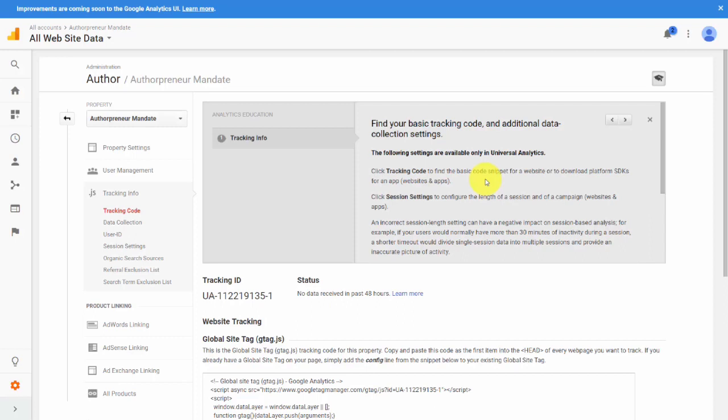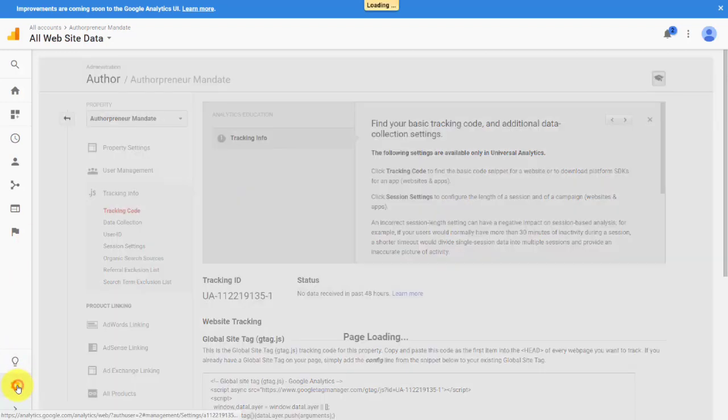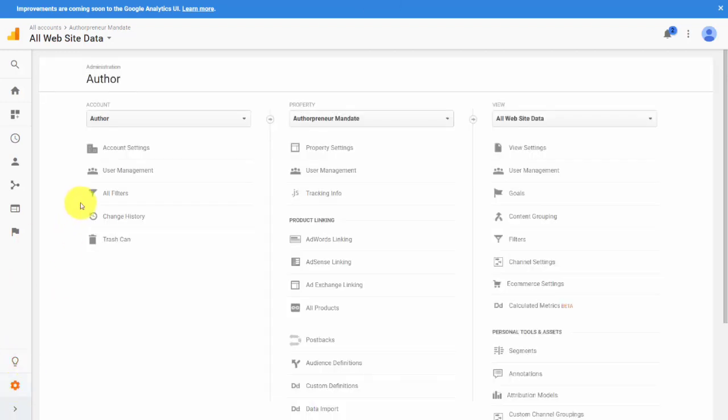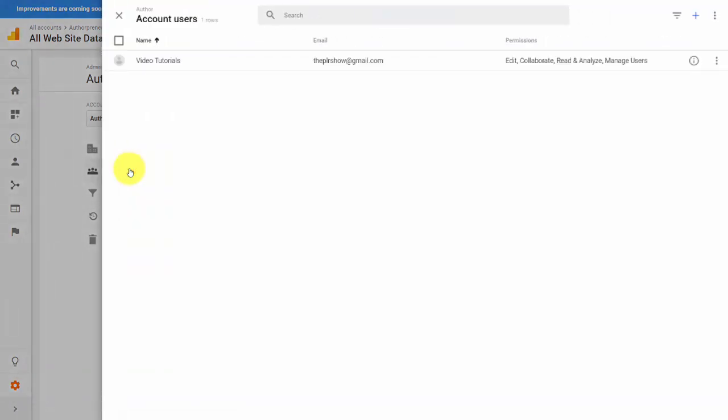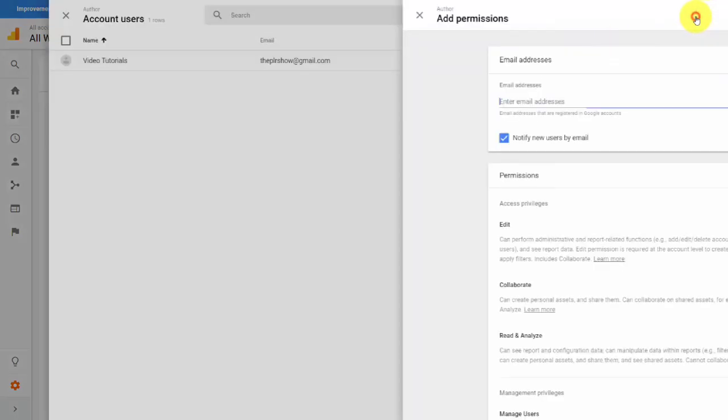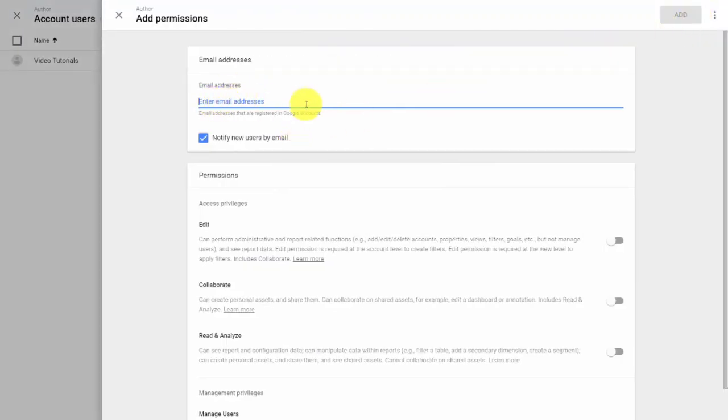If that's the case, what you're going to do with this second account is you're going to add a user. And you can do that by going to the admin area. And you'll see on this left-hand side that there is a user management link. You're going to click that link. And then you're going to add account users. And what you're going to do is you're going to click this plus button. And then you're going to add in some other email addresses of individuals that are going to have access to the account.